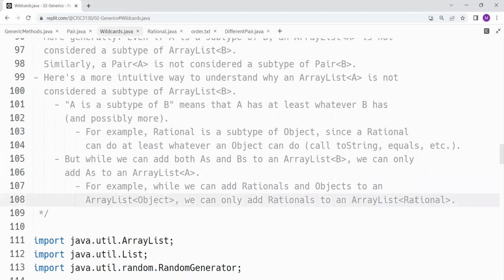but we cannot add things of type object to this array list, right? So while we can add rationals and objects to an array list of object, we can only add rationals to an array list of rational, right? So we cannot add objects to it. So the idea is that it's not correct to say that array list of rational is a subtype of array list of object, because we see that an array list of rational doesn't even have all the capabilities that an array list of object has.